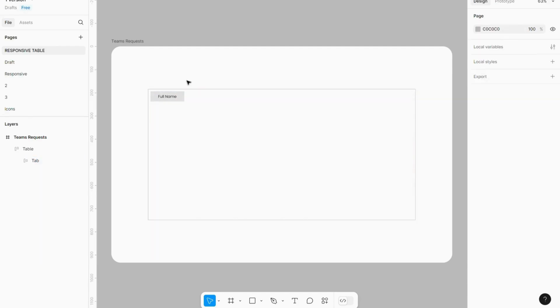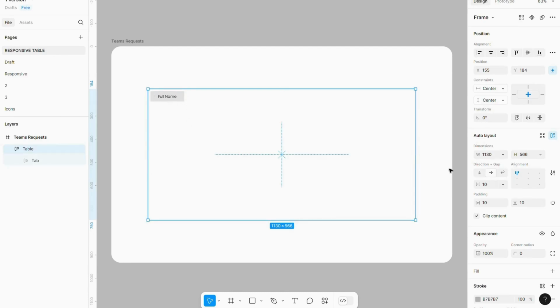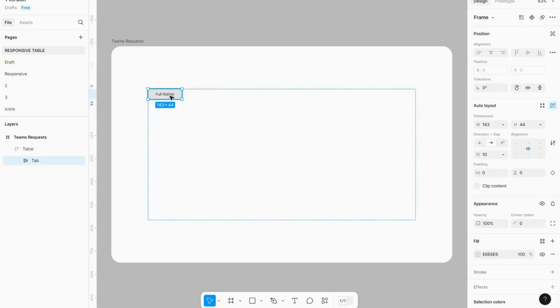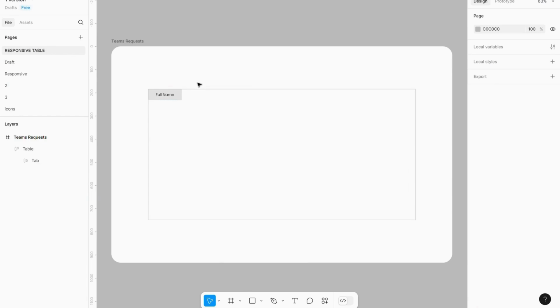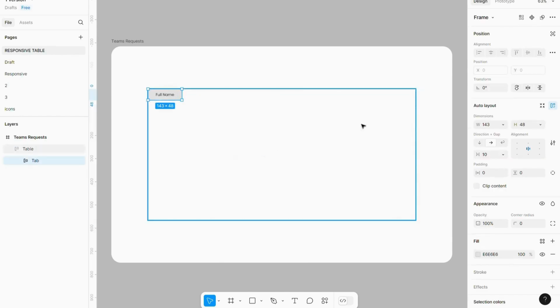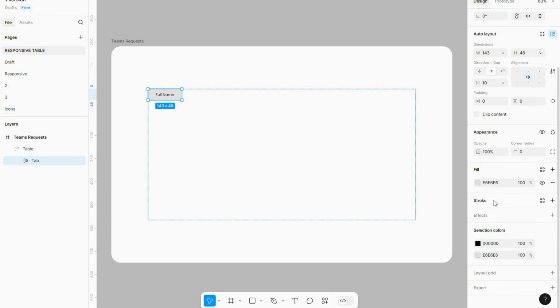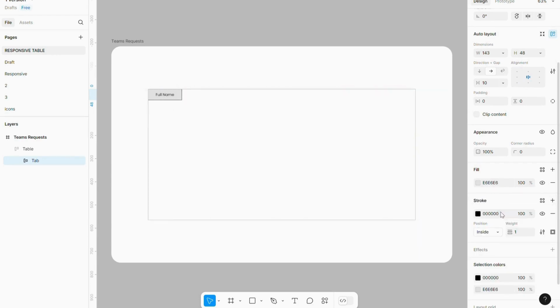You may notice extra space between the text and the frame. We don't need that, so set the spacing to 0. For better visual clarity, let's add a stroke at the bottom. Click the plus button in the stroke section. Select the stroke per side option and apply the stroke to the bottom. Adjust the stroke color as needed.